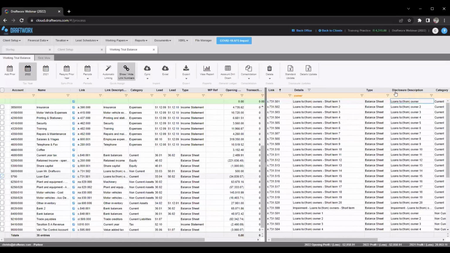I'm going to go to this description, and I'm going to double click on the disclosure description. And rather than saying loans to from owner, I'm going to say loan to from Earl. And the system will update, and now the wording that will be used in the financials is going to be my disclosure description wording.